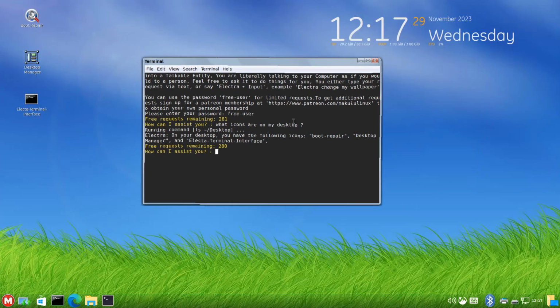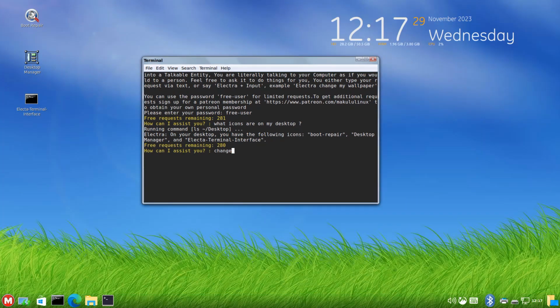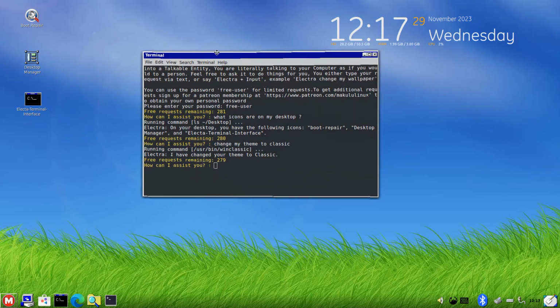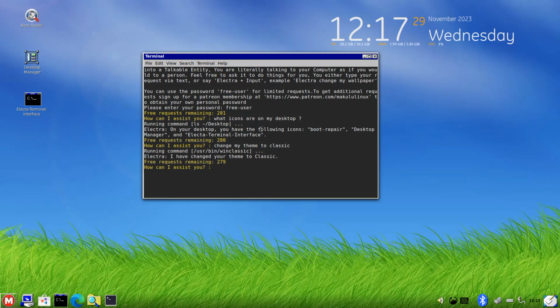If I ask it to change my theme to classic, it will now change the theme. There you see, I asked it to change the theme to classic. It detects that I'm running one theme and it runs the command to change the theme to the Windows Classic theme. And it works with voice as well, by the way. Command mode works with voice too.